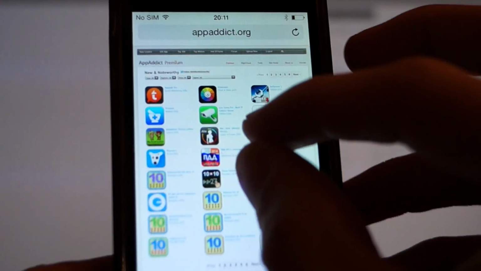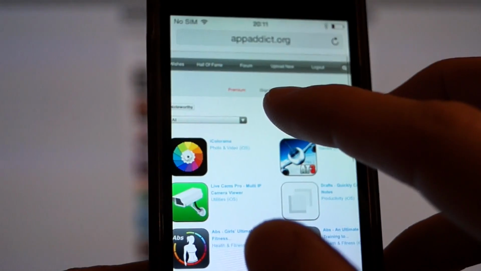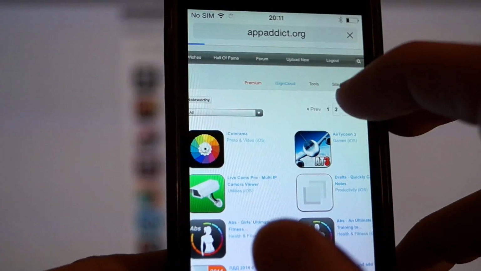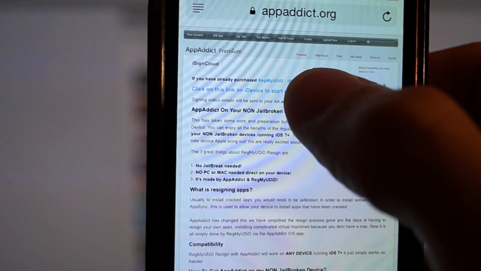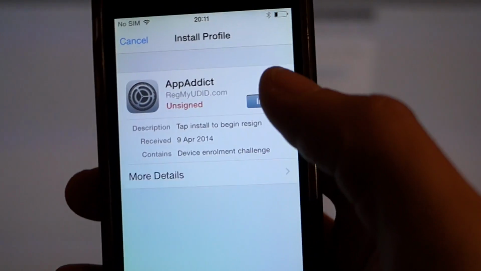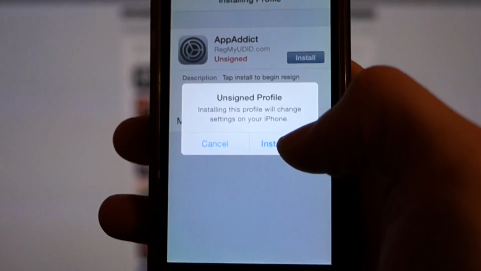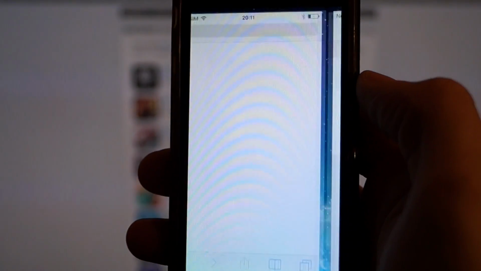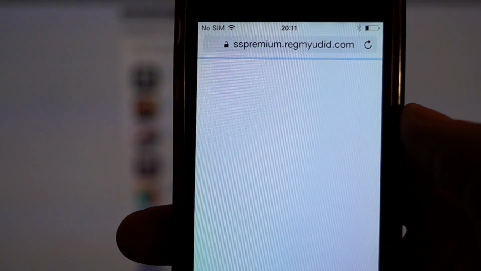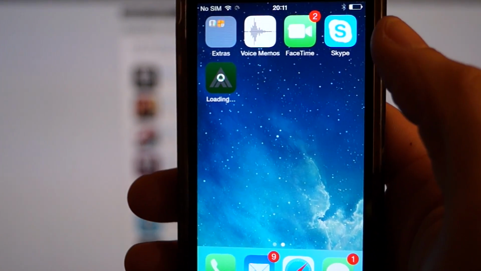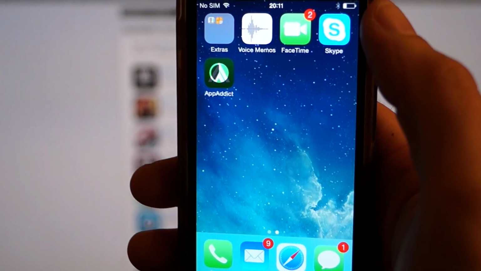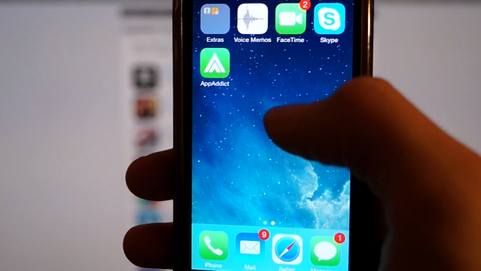Okay, so let's demonstrate iSignCloud. Once you've gone and bought the package, you're going to get an email with a link. Or you can go to AppAddict, click on the iSignCloud tab. There'll be, click this link on your iDevice to start using iSignCloud. It's going to ask you to install AppAddict. It's going to go off and resign AppAddict, then ask you to install. There you go. That's installing AppAddict on your non-jailbroken device home screen.